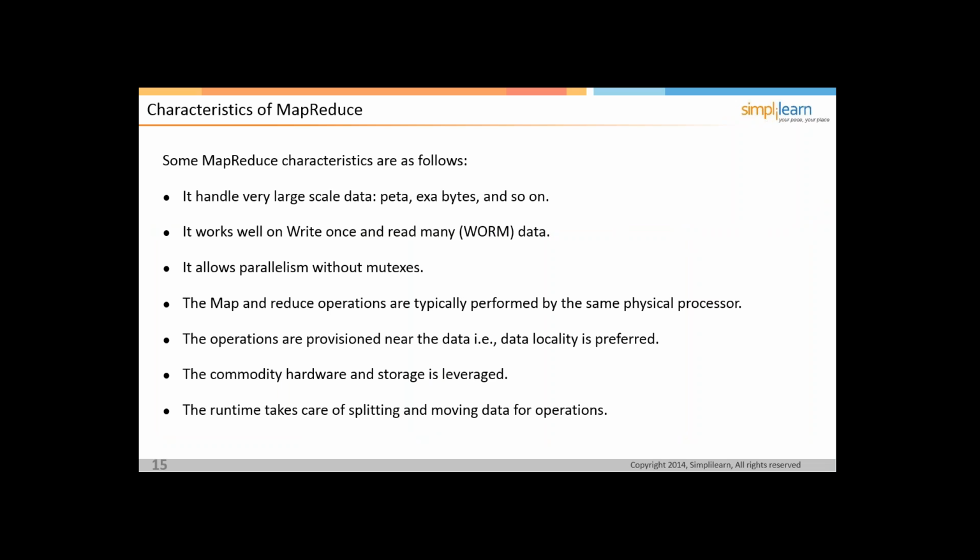So what are the basic characteristics of Hadoop MapReduce? Some of the basic characteristics of MapReduce are that it handles very large data, from terabytes to petabytes to exabytes and so on. It always works on the principle of write once, read many times. A MapReduce job is not something we need to write every day for the same execution. We write MapReduce jobs mostly for one specific operation once, but we can read and execute those programs multiple times. Once we have written that jar, we can execute and utilize it many times.